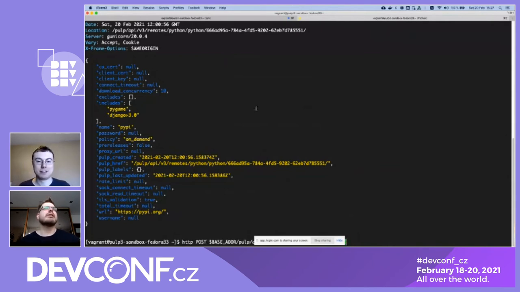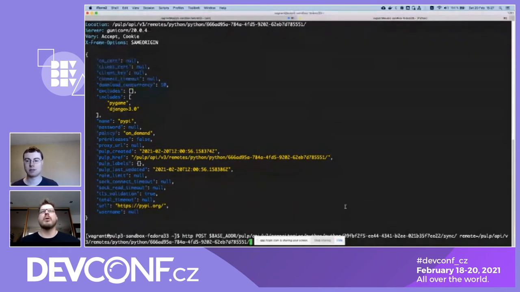Okay, you can see that there is the response. Here you can see the policy, definitely. Here it's the remote address. So what we want to do now, we got our repository, we got the remote, so we can sync it. We choose the repository, the sync endpoint, and send it, specifying which remote we want to sync from.